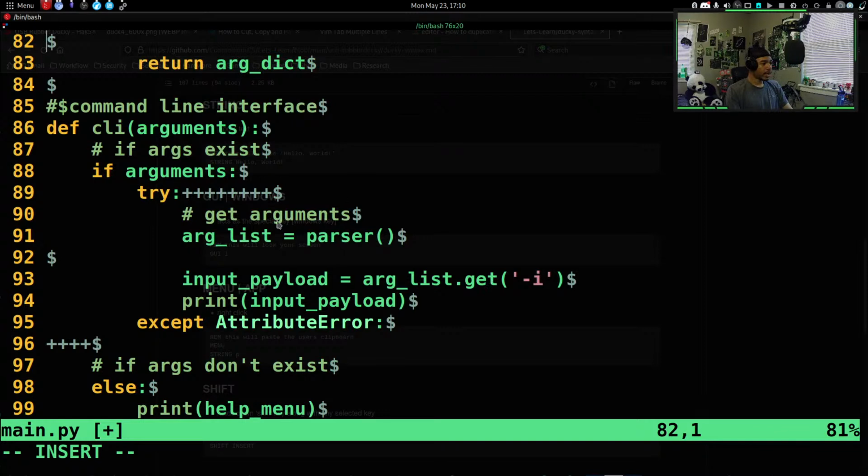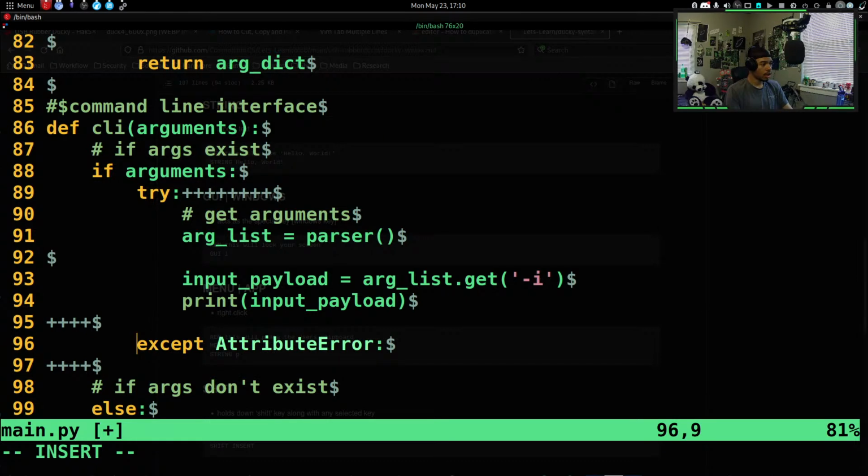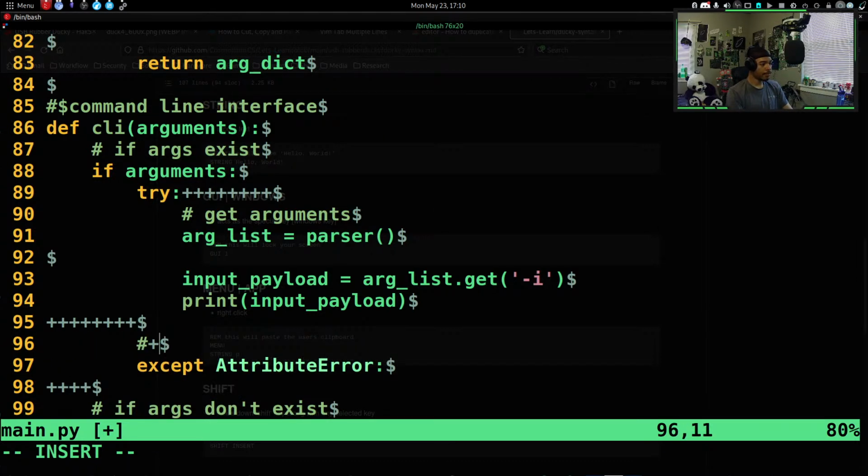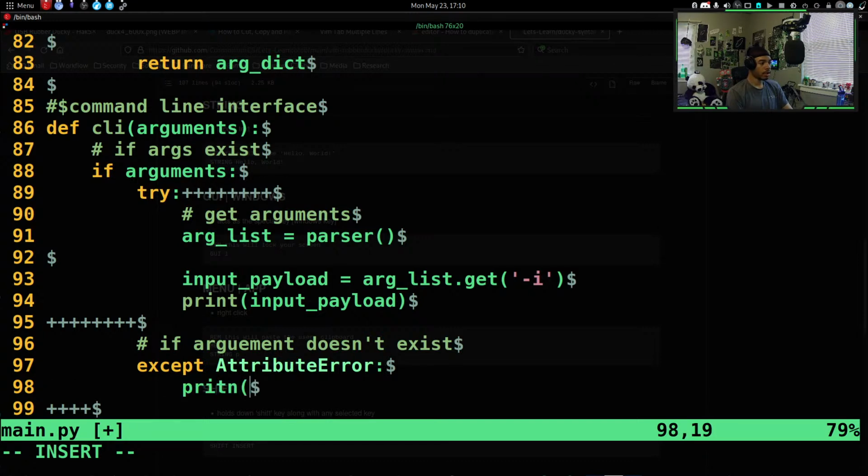But yeah, so we're trying to get those arguments right. We're doing the arg list, and then the input payload is getting the I. We'll print that out if there's an error, right? So we're basically here saying if argument doesn't exist, then we can do the attribute error and print.